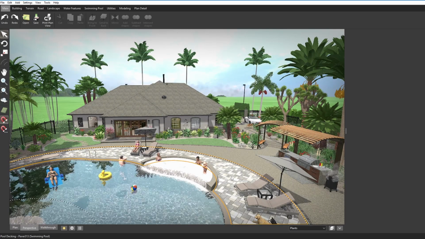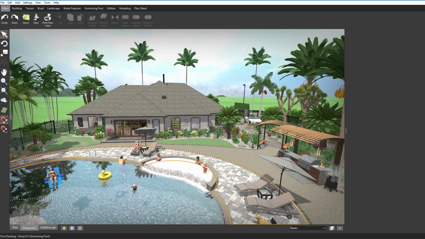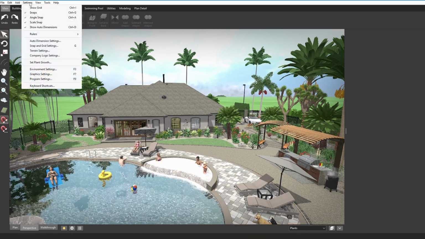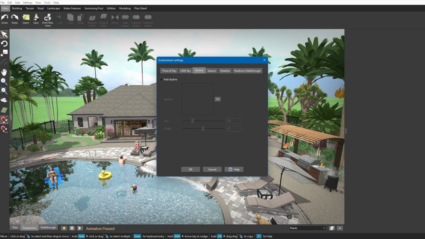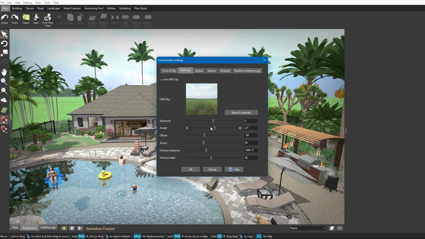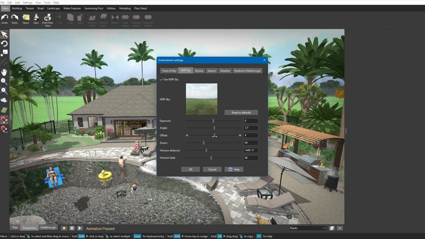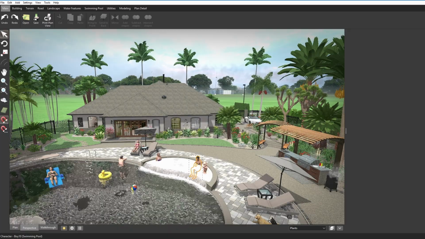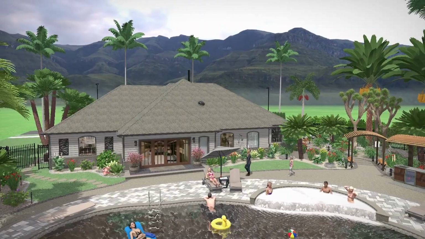Now I'm going to adjust the properties of this imported HDR Sky. We're also going to go to Settings, Environment Settings, HDR Sky, and now we're going to adjust our properties. And there we go.